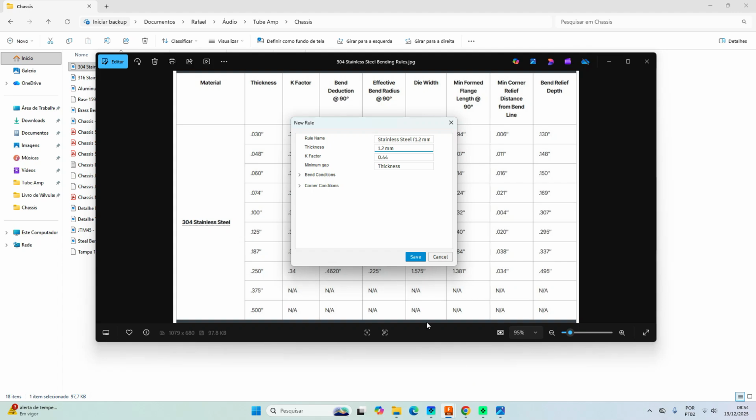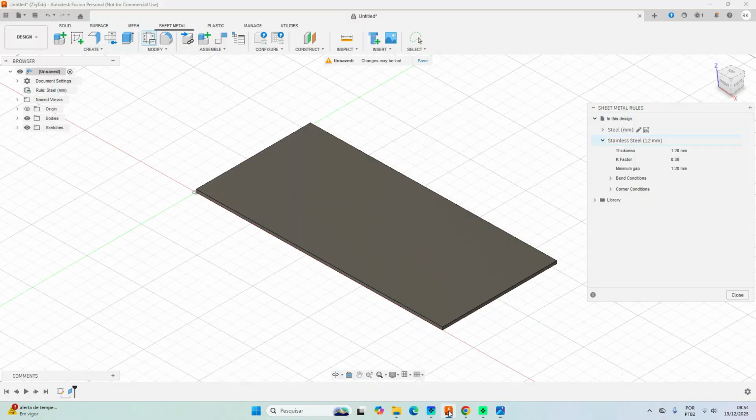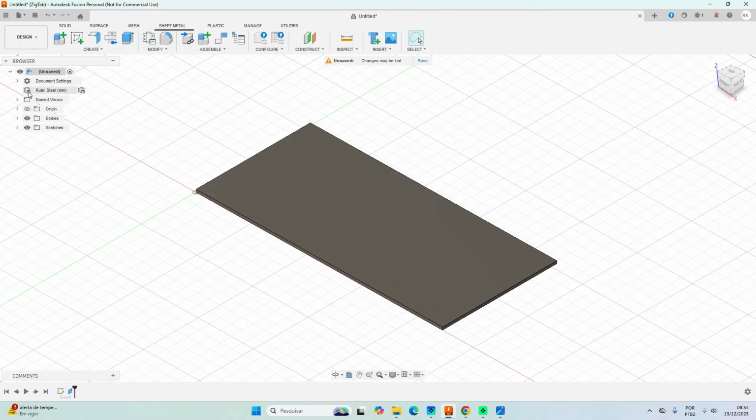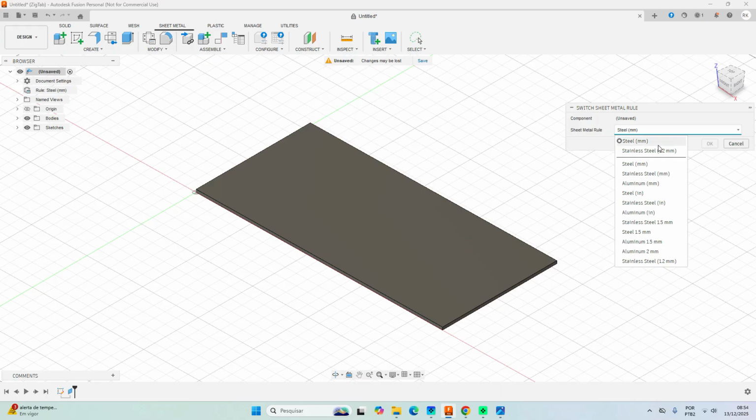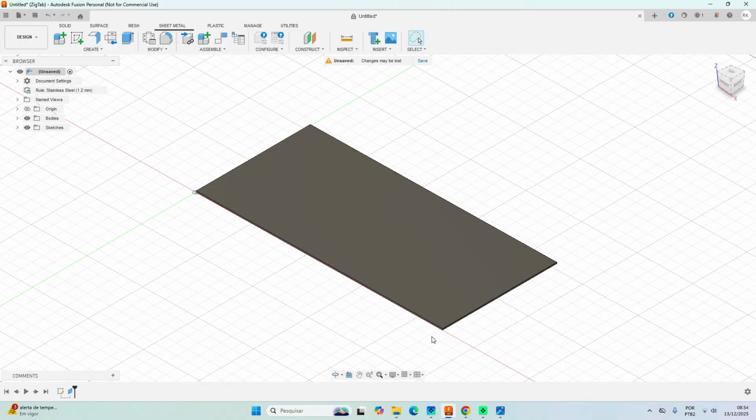Now I'm going back to Fusion 360 and updating here to 0.36 and just save. Okay, so I'm going to close here, and now I'm going to go to the design and just click here on switch rule, and I'm going to find the stainless steel 1.2 millimeter. Just select here and click OK, and you see that our sheet has updated. Okay, so next step is making the flanges.